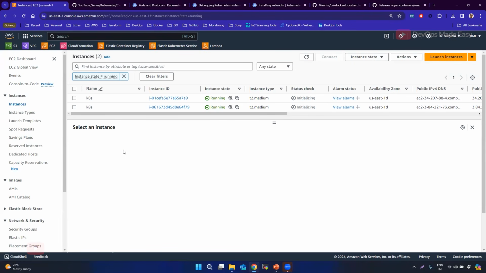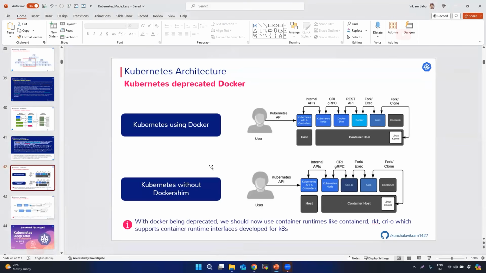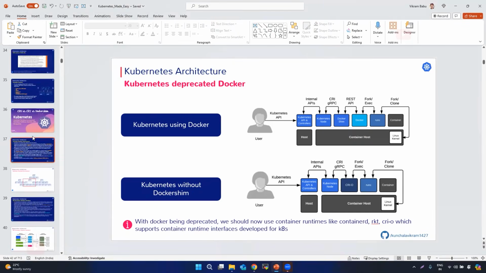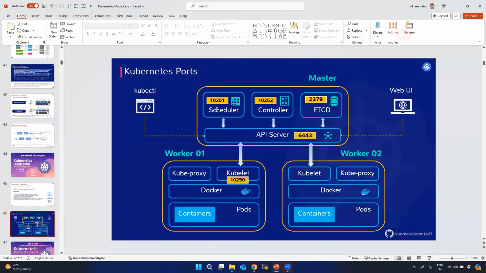The kube API server should receive the traffic from anywhere, because that is the entry point to the cluster. All the other components communicate internally, but the API server should receive traffic from outside as well, from any IP address. Or else, if you have any bastion host from where you want to access the API server, then make sure that the API server receives traffic only from that bastion host. You can also secure the API server like that.